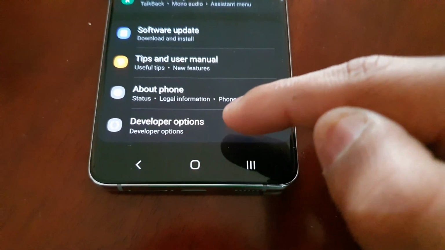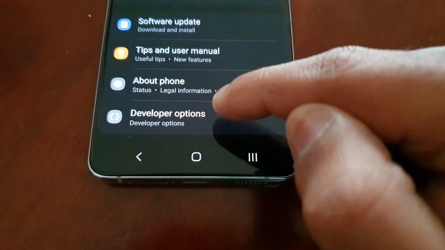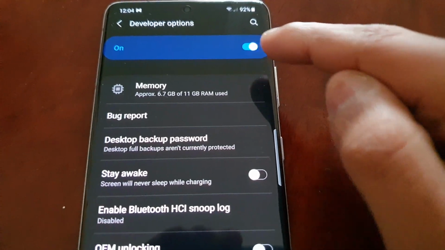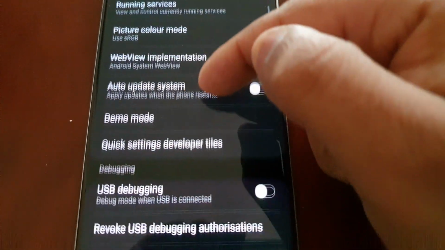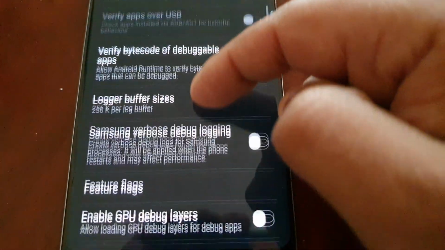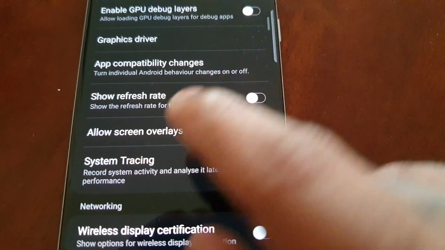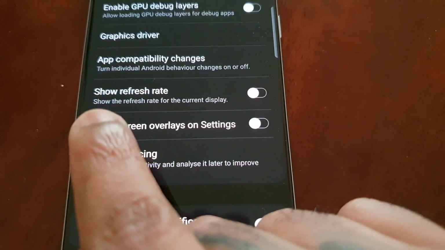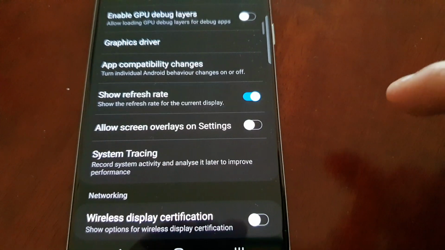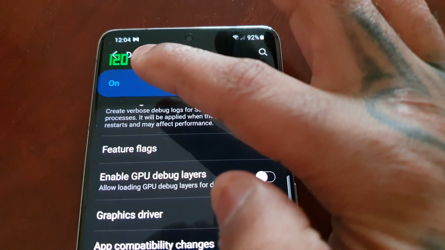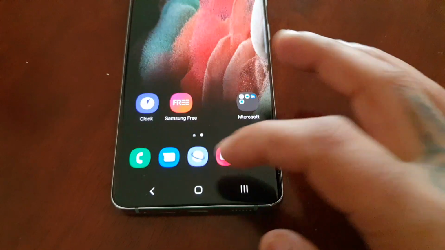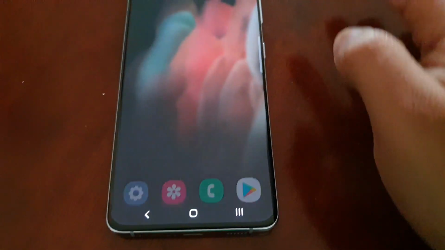It's underneath software update, so just look for the developer options, go in there, make sure this is on at the top, and then just keep scrolling down, keep scrolling until you see show refresh rate. Show the refresh rate for the current display. So turn it on, and then up here at the top you will see your screen's refresh rate. So I'm just gonna try it out.